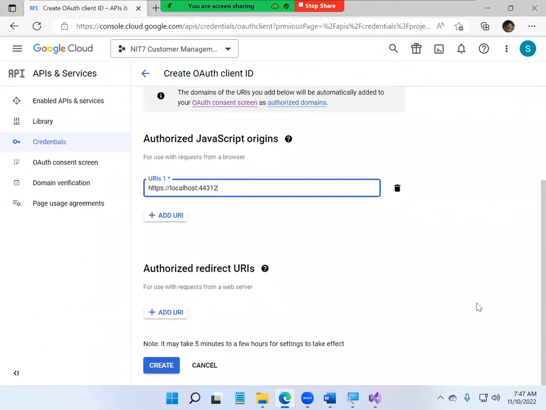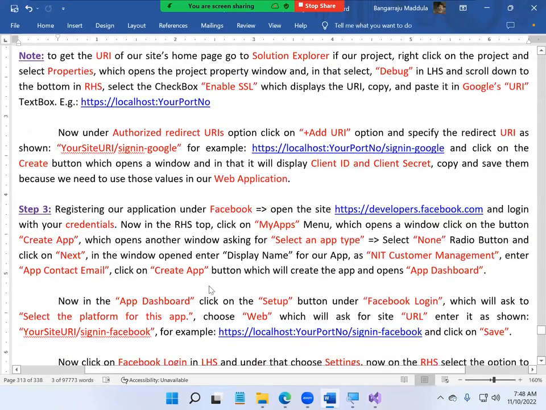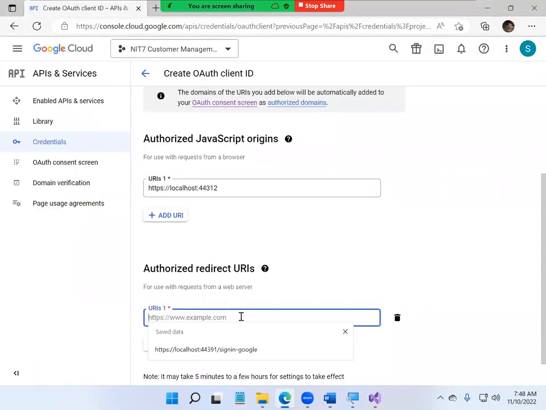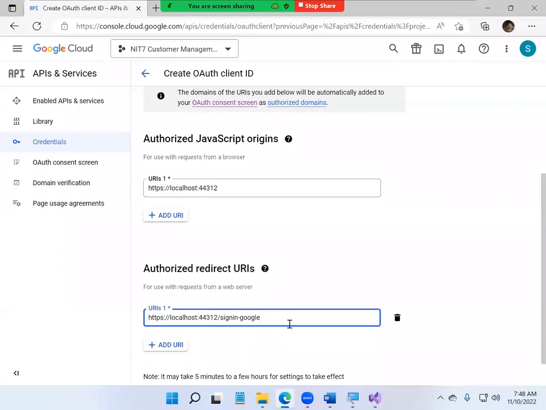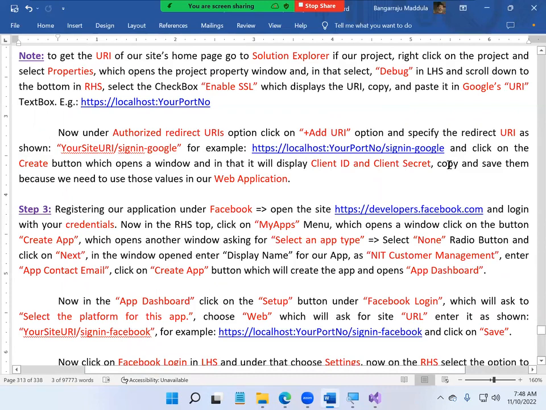And authorized redirect URIs. You'll be finding an option called authorized redirect URIs. What you require to give is the same thing. After giving this, you're required to add signin-google. It is signin-google. It will take you to the sign in page of Google. So what you should enter is signin-google.